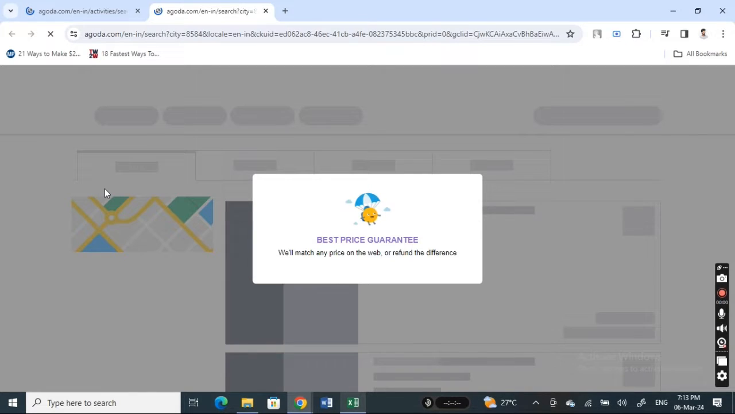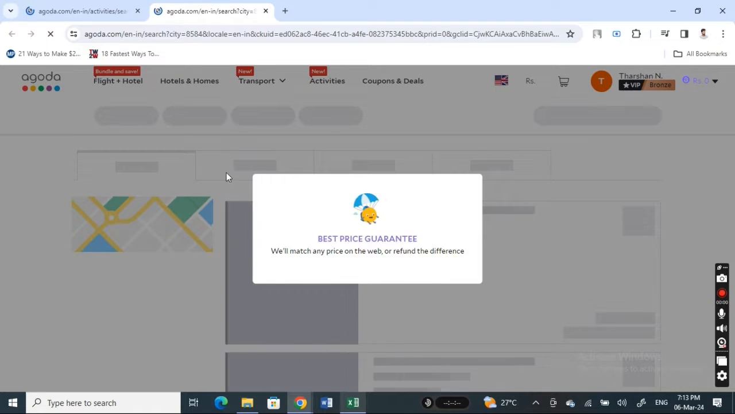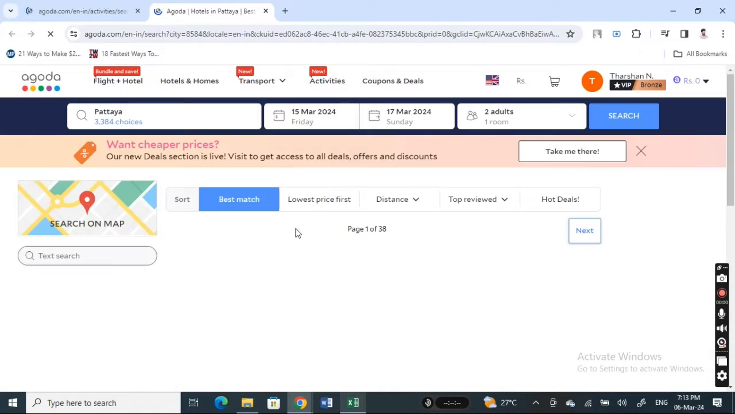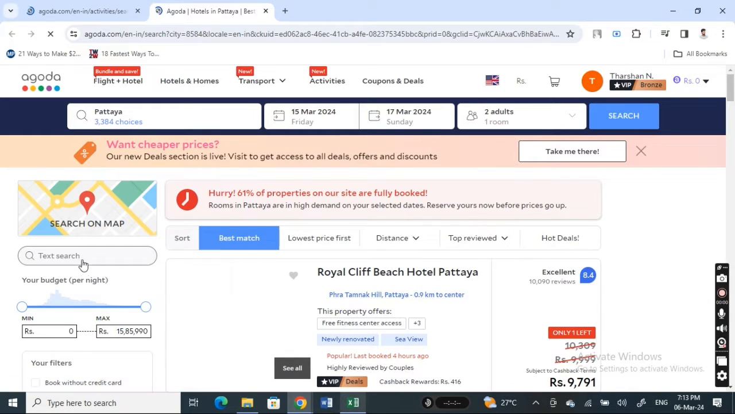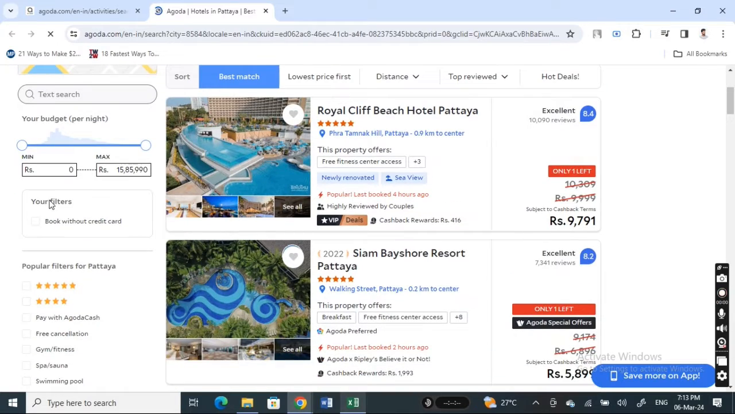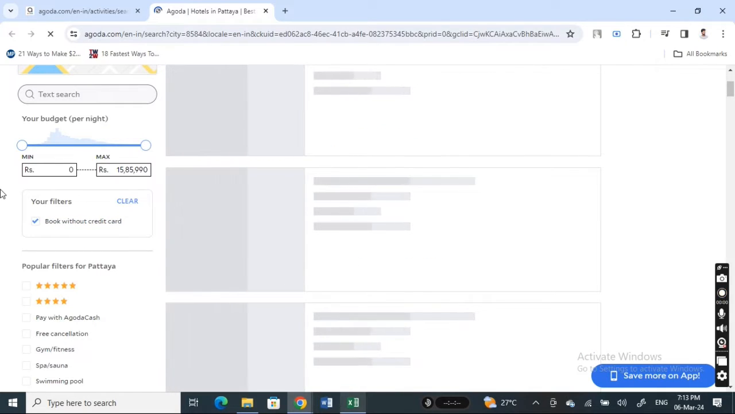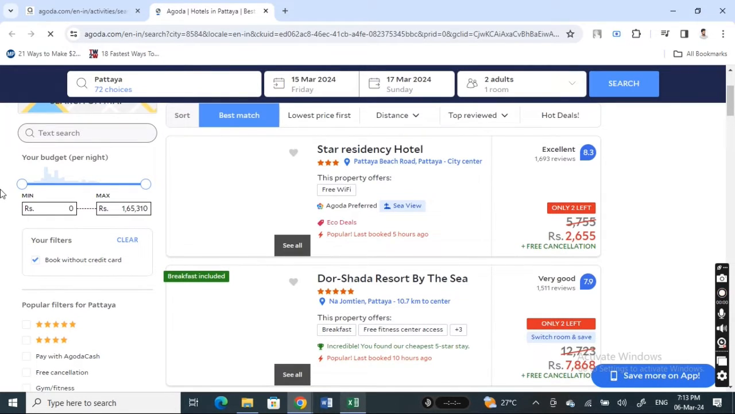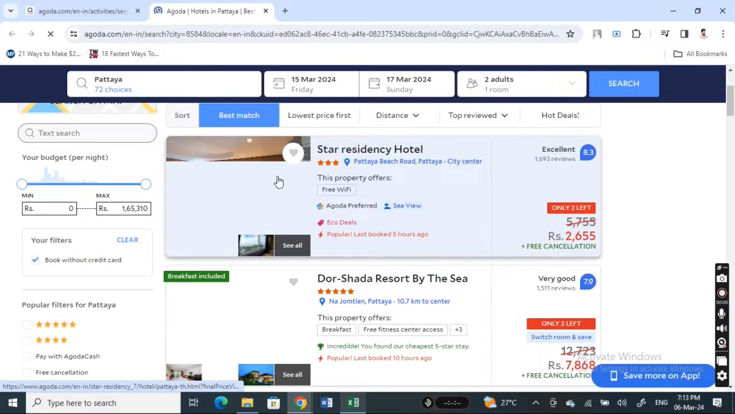This will pop up the best results for you based on your preference and dates. Once this loads, these are your search results. On your left panel here, you have some filters. Under your filter, you'll see an option called book without credit card. Simply tick that box so that it will filter your results, and it will show you only hotels that you can book without a credit card.